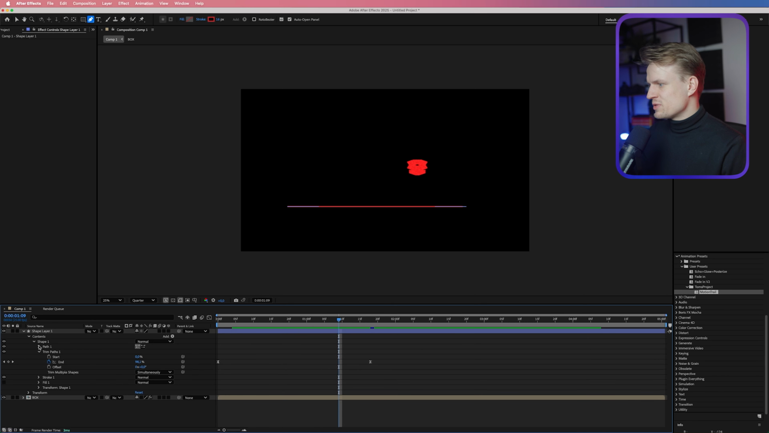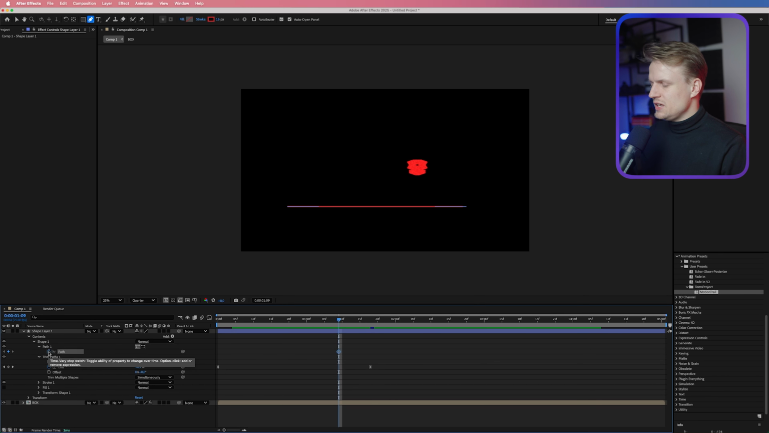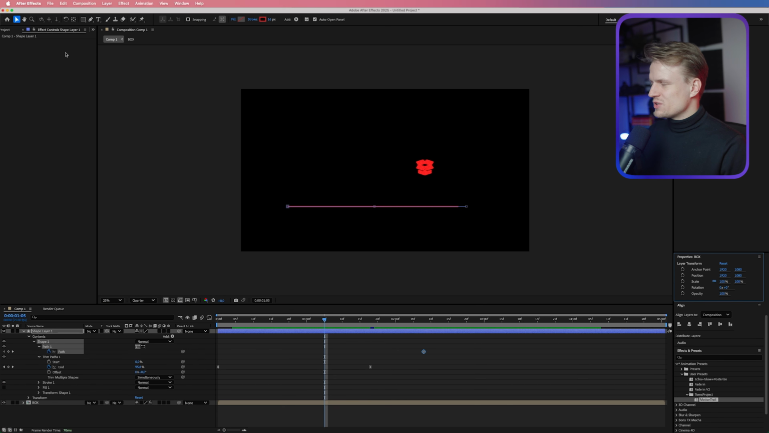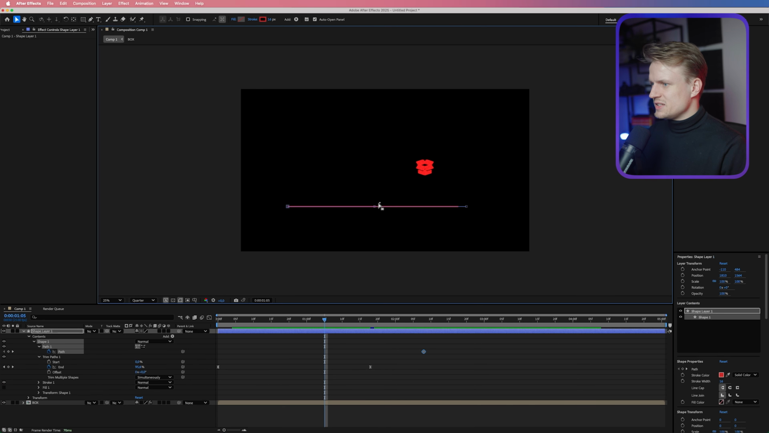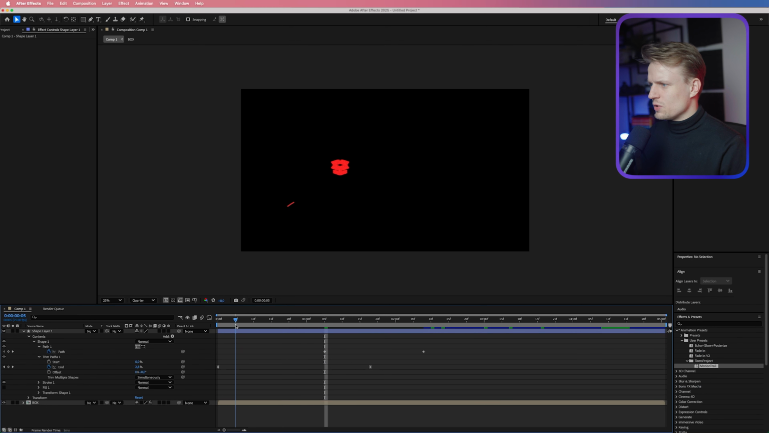Now what I'm also going to do is I'm going to open the path and set a keyframe for the path. Let's drag this out a bit, and I'm going to adjust the path. I'm just going to go to the selection tool, select the middle path point, and let's drag this a bit down like this, and then maybe also a bit up. And let's see what this will look like. So it will flow, and then it will snap into place.